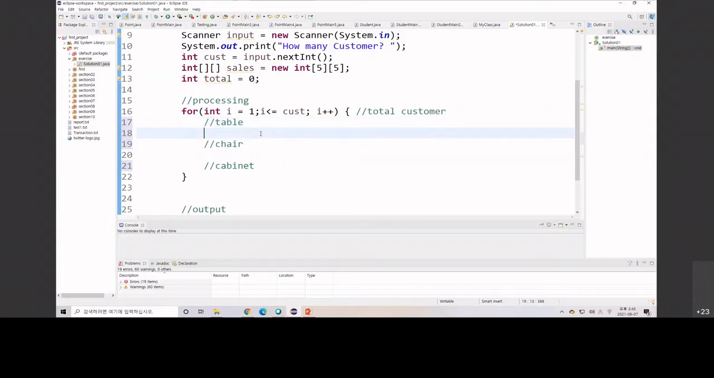If we make the multi-dimensional array, we will have two for loop. Okay, so let's have another for loop. And J, let's say I will just finish until 3 because I know there are 3 products. The first is for the table, and then the second is for the chair, and the third is for the cabinet.